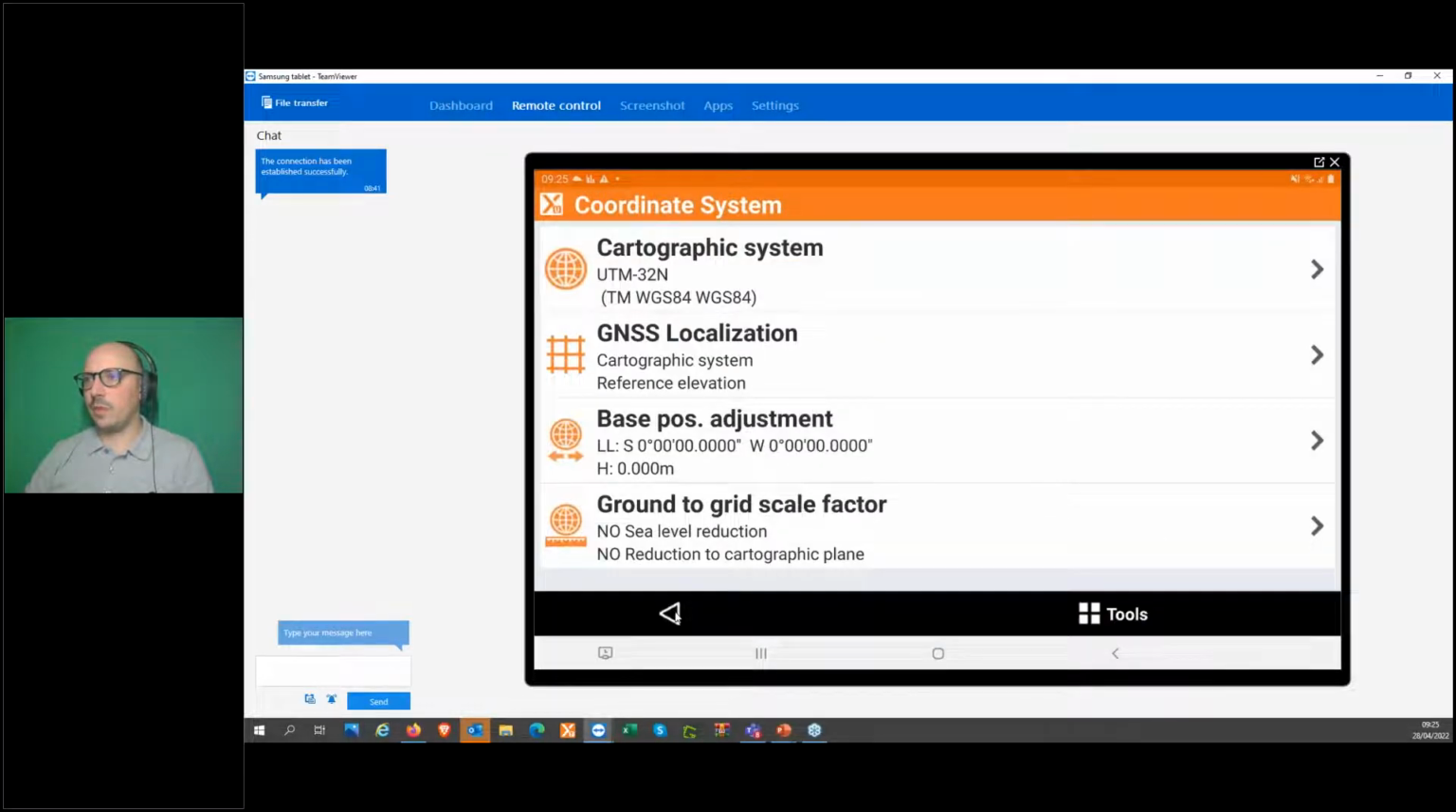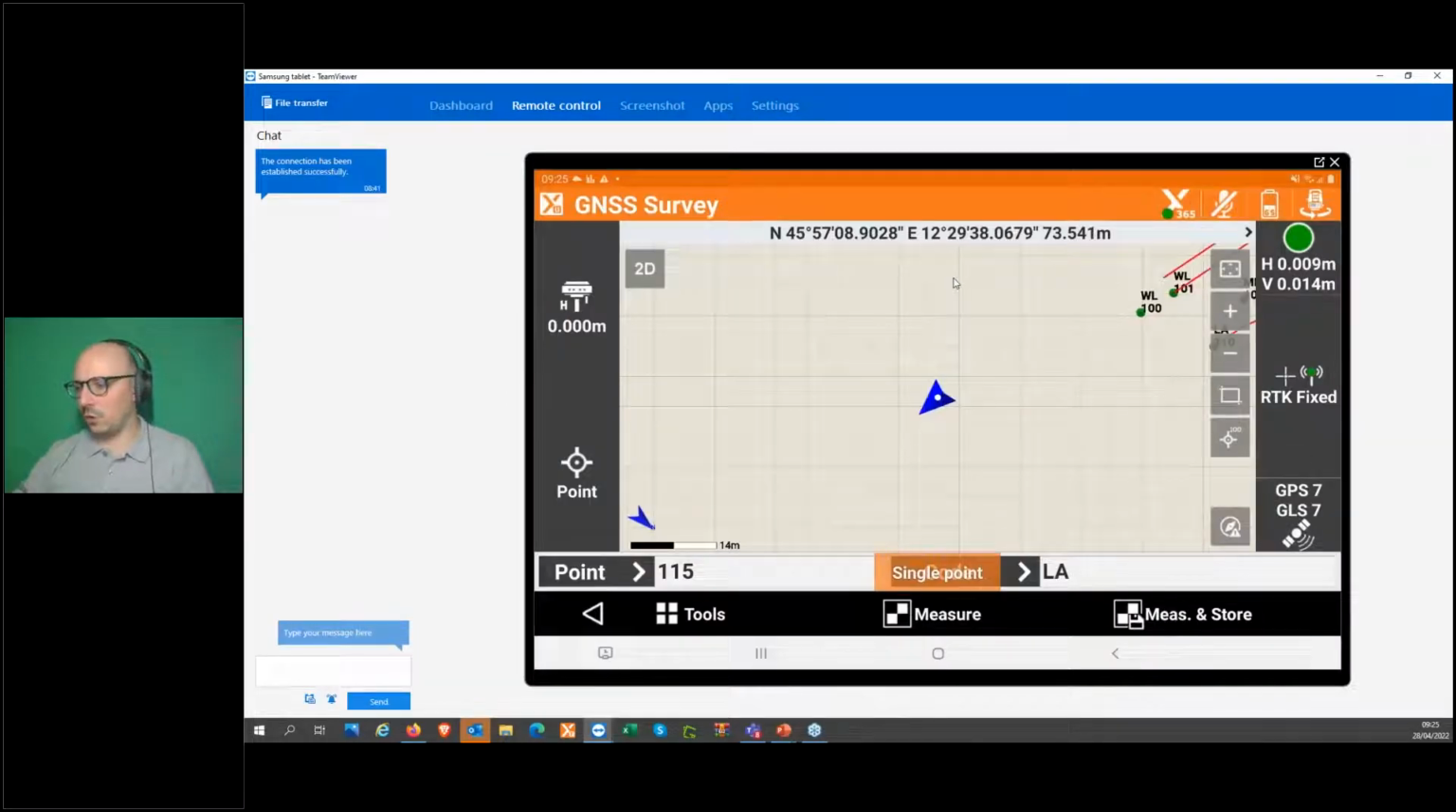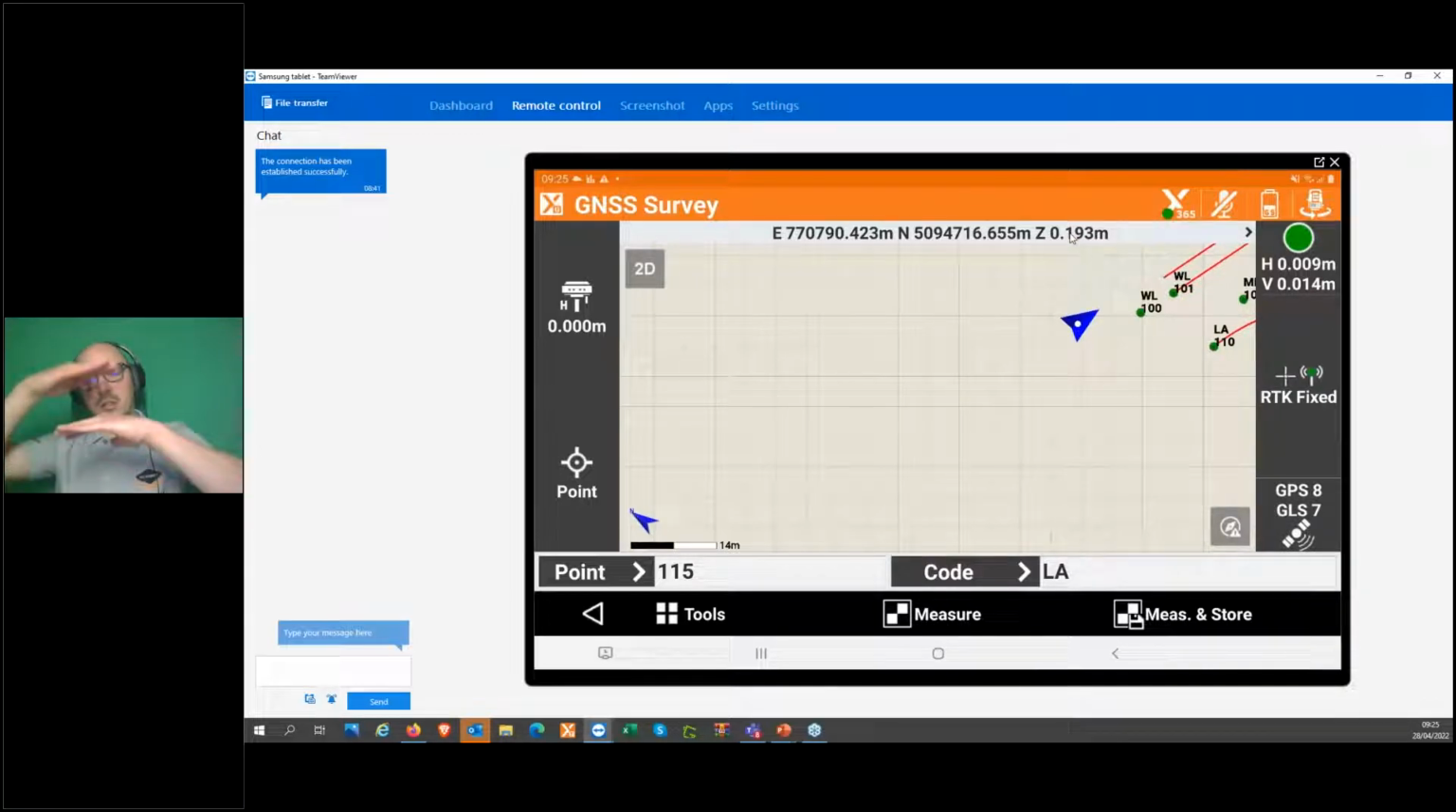And now, if I go in survey, so you remember before my elevation was 73, you see now my local elevation is 0. So I changed my reference. And in this case, the reference is not a geoid, is not an ellipsoid, but is a reference point that I measured in the field.